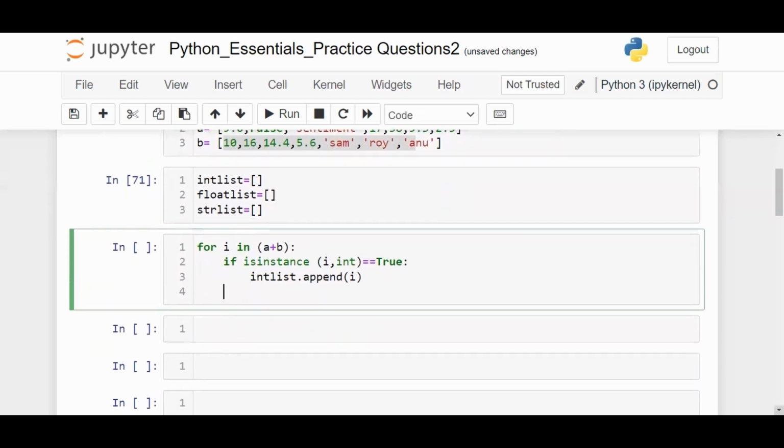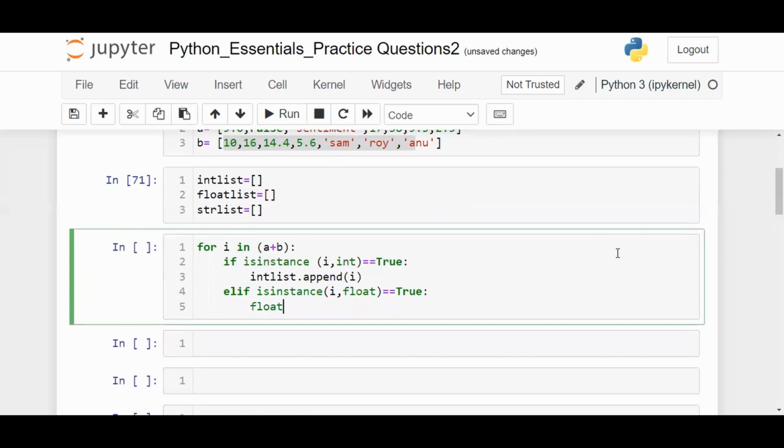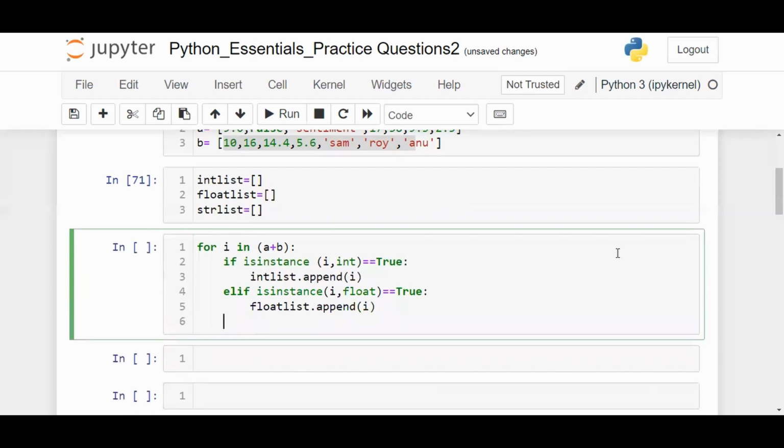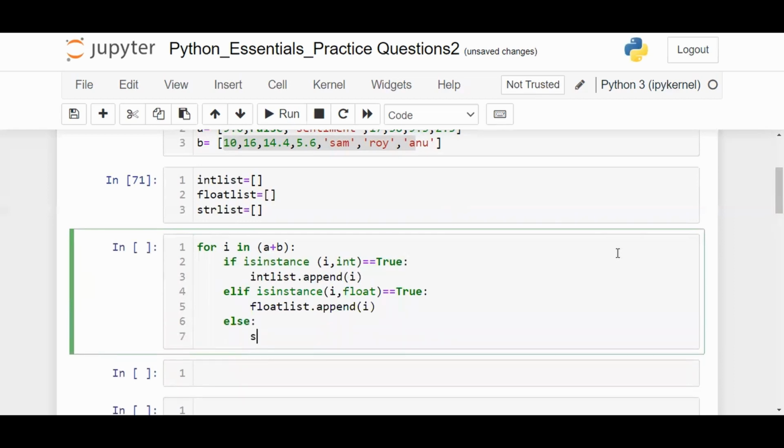If not, we can go to the next alternate statement. Is instance i a float data type? We can go ahead and update our float list. When it is neither an integer nor a float, we're talking about updating our string list with the element i.